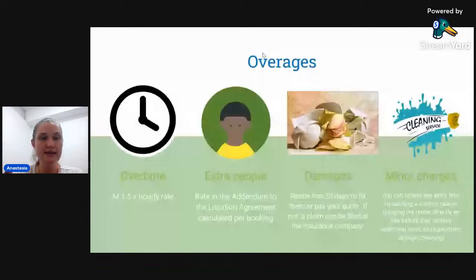And you can see that the overtime is usually charged at 1.5 of the hourly rate. So it's charged at a higher rate than the regular hourly rate for the booking. However, if the host wants to charge at a regular rate, it's absolutely okay. But usually the overtime rate is a little bit higher.